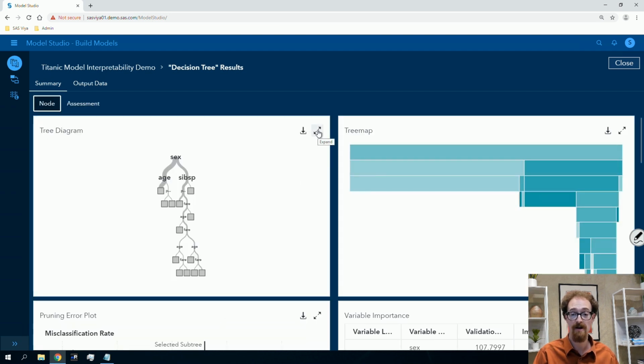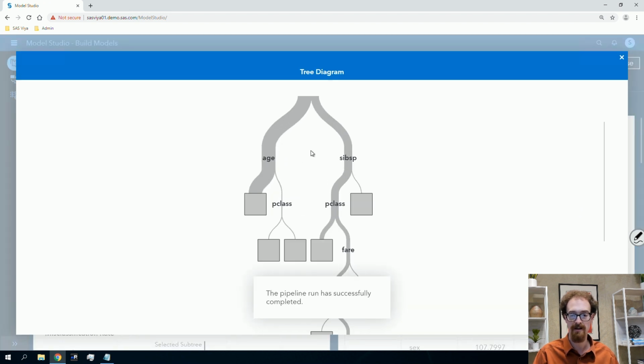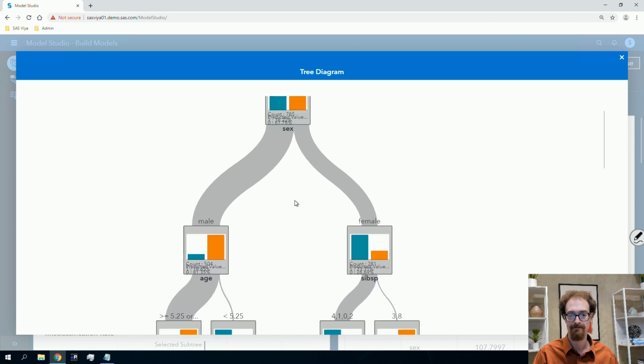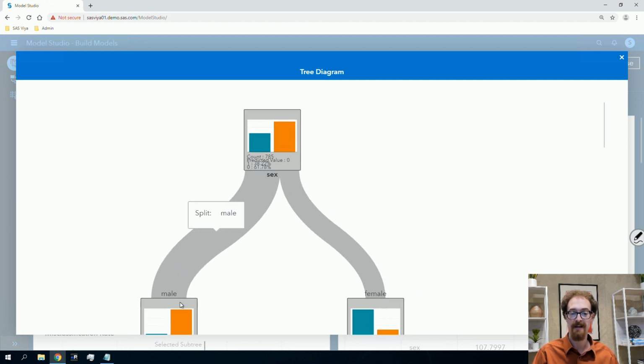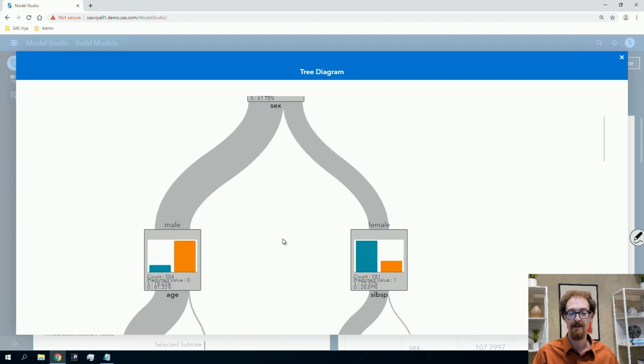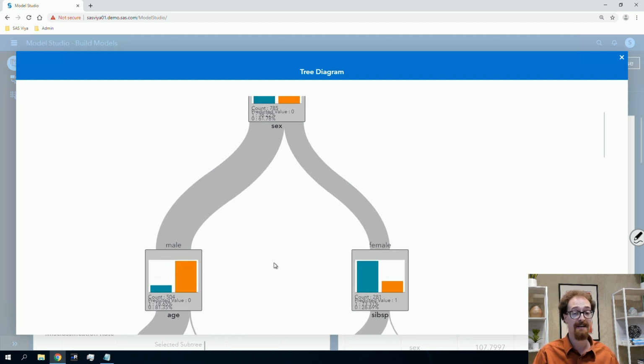So that's the tree diagram right here. I'll expand it to full screen and zoom in. So we see immediately there's a split based on sex. Males over here, females over here. We see that surviving is a 1 and dying is a 0. So we find that females are much more likely to survive the sinking of the Titanic than males.